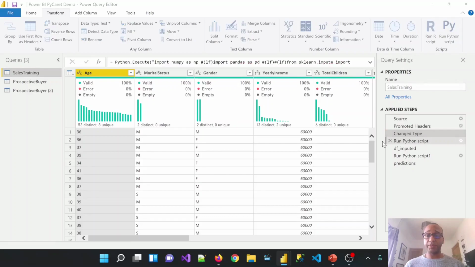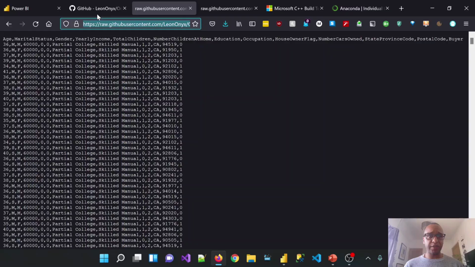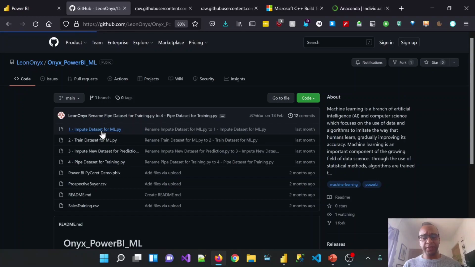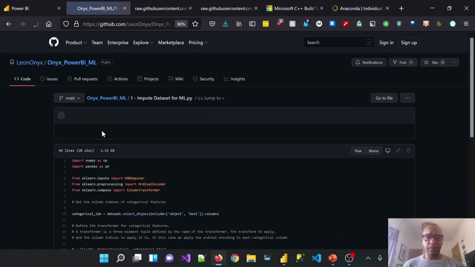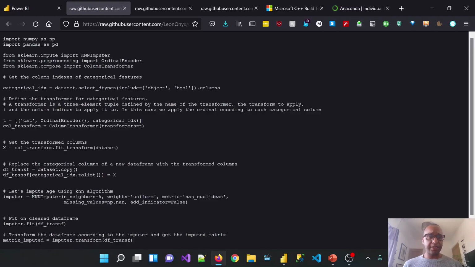Once you've done that, you'll be presented with a splash screen, which allows you to start inputting your Python script. Now, in this scenario, we do have all of the Python scripts that we're using available on the GitHub, so you can just follow through using 1, 2, 3, and 4. So our first one will be number 1. So this script here we are using to encode and impute our data set.